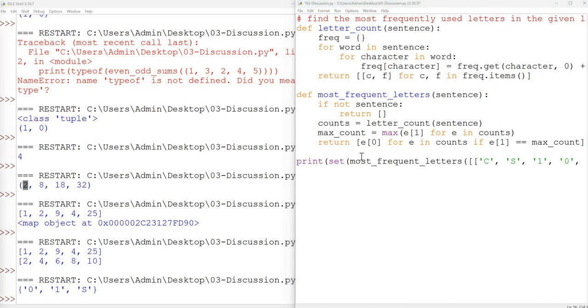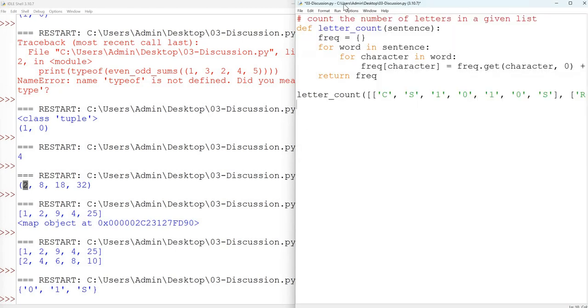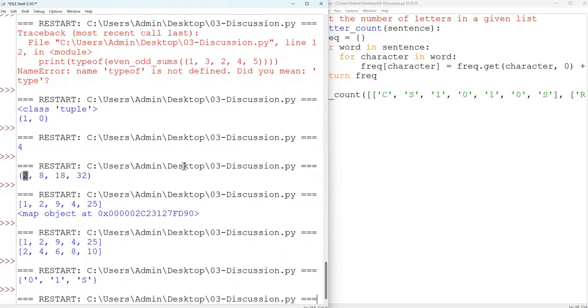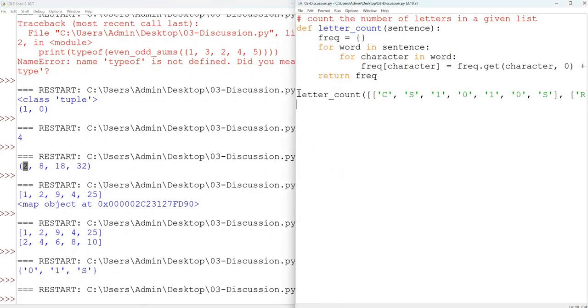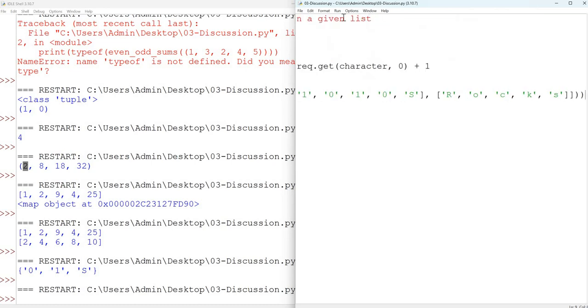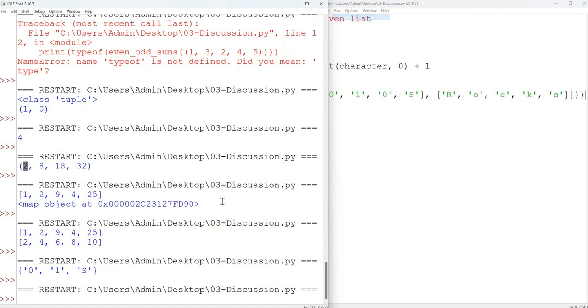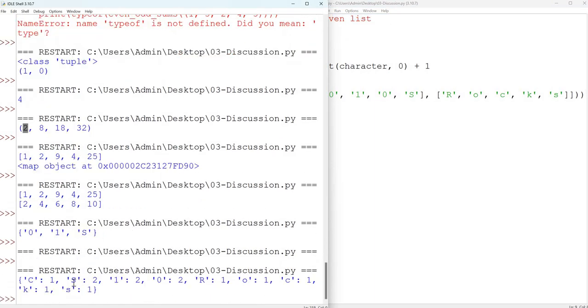So let's print only the letter count function here. If you run this program, it will tell you how many times each character appears. If you just put letter count, it's not going to print, so cover it with print. Now if you run it, it will show you C appears 1, S appears 2, 1 appears 2, and so on and so forth.